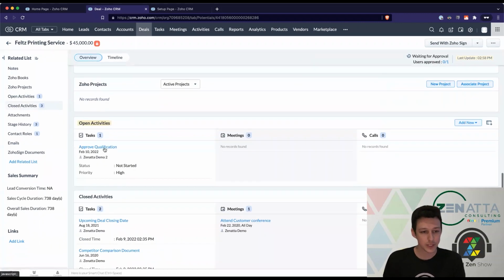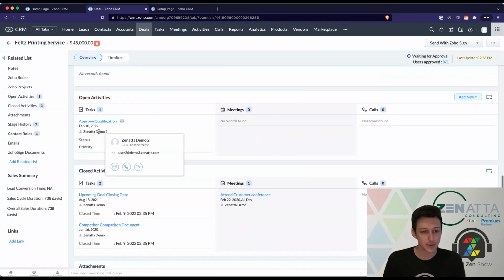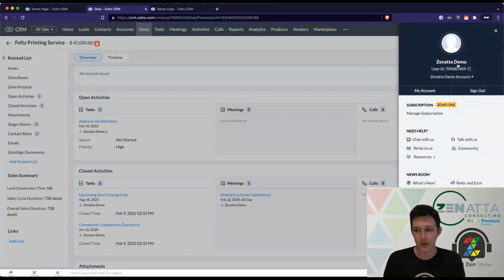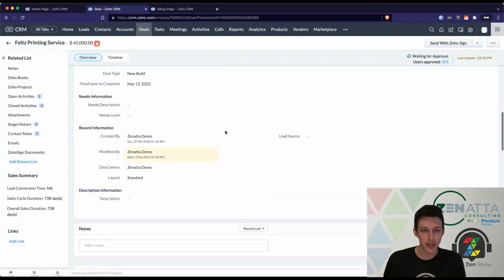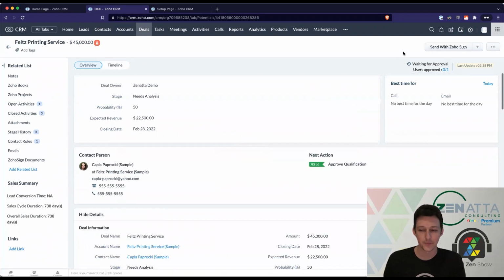We'll also see that under our activities here, we've actually created a task for the CEO and admin, which is our user 2. I'm currently logged in here as user 1. And so they have a task on their list to log in here and approve this record. We'll also see that on my side, as the one requesting approval, I can see if there are multiple things that need to be approved. Those are all going to sit here, and I can actually see where I'm at in that process when I look at the record.